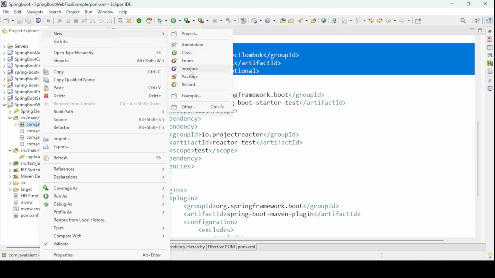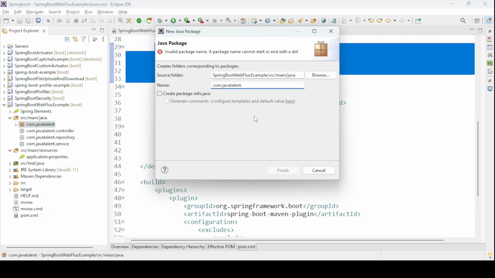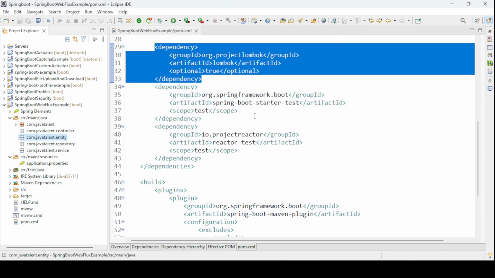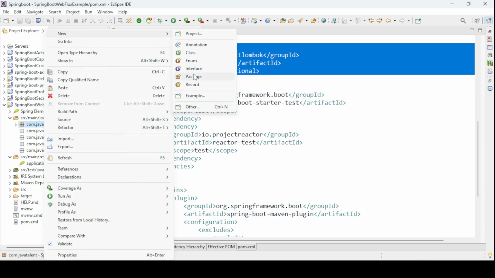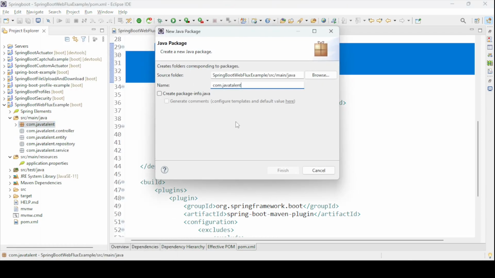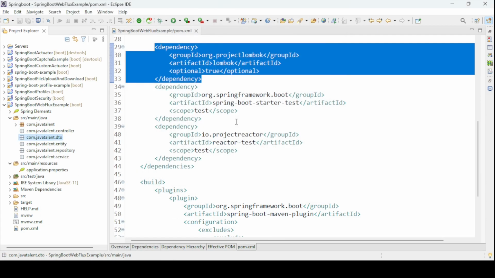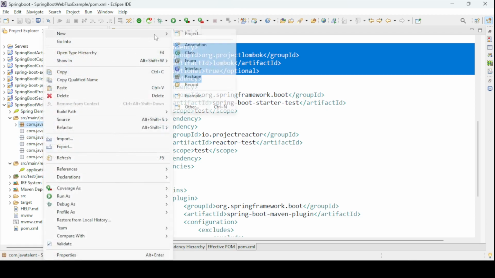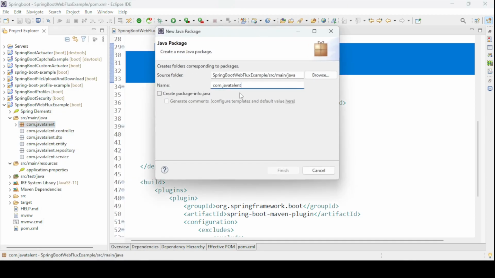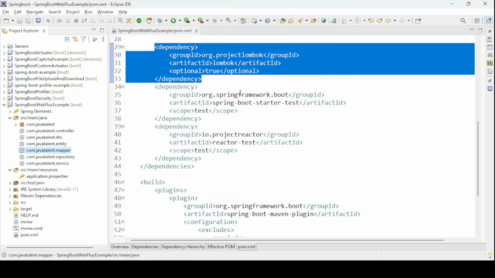Next one will be the entity class. I'm going to use a mapper with the DTO class. I will create one DTO package for the return response object. So DTO class, and I think we are good. And let me create one mapper package as well to map the entity to DTO.